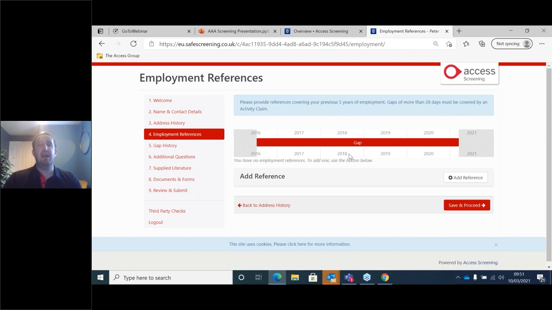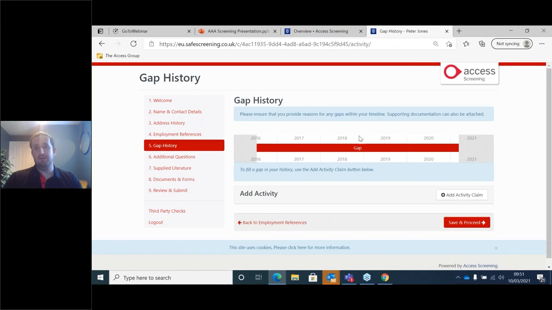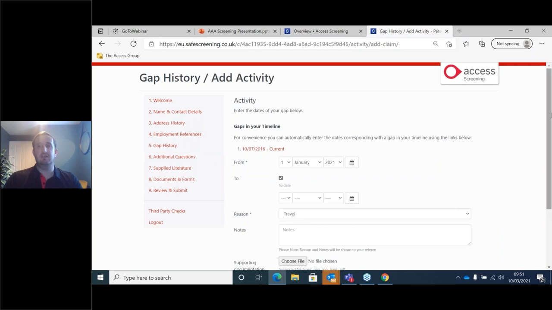Now, if the candidate left a gap of over 30 days or 28 days, whatever you stipulate is necessary to cover, the system will automatically say, well, look, what were you doing during that period? You have this gap, you need to provide an activity claim against it. And the candidate can then go through and actually provide that activity claim.